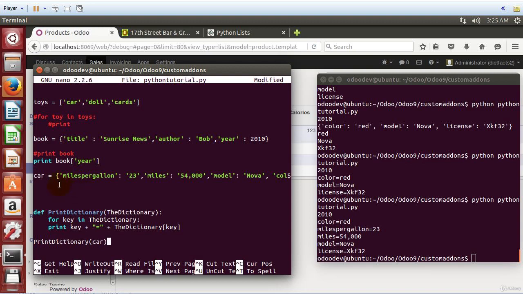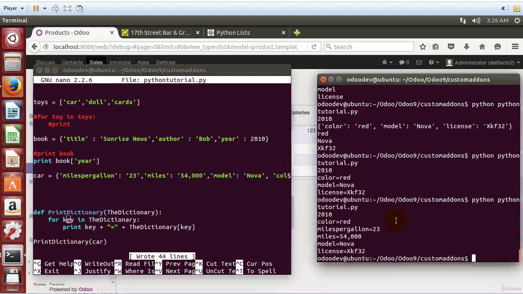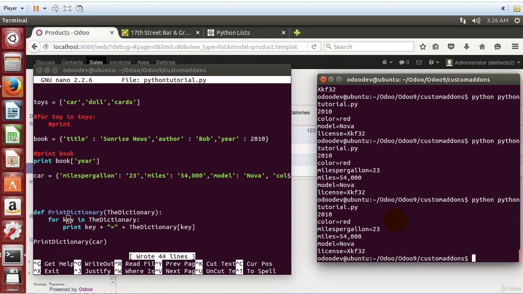And so what'll happen is we have this car structure right here, and we're going to be calling print dictionary, which we've set up as this method called print dictionary, and we're going to pass along the car to it, and it's going to come in here. And once it comes in here, it's going to then loop, and we didn't get our indentation right here, through and print out our dictionary, in this case our car. So let's see if that works. And sure enough, we get it.